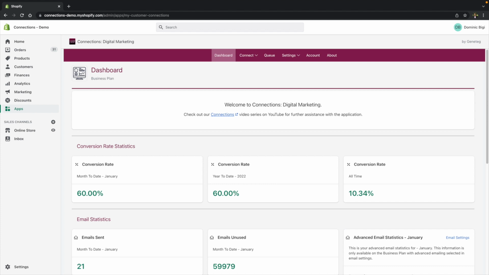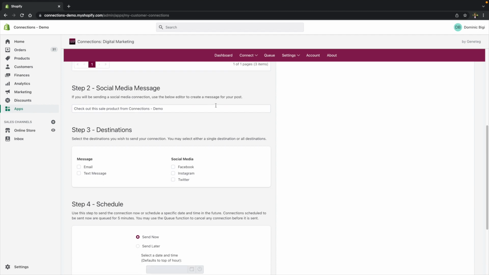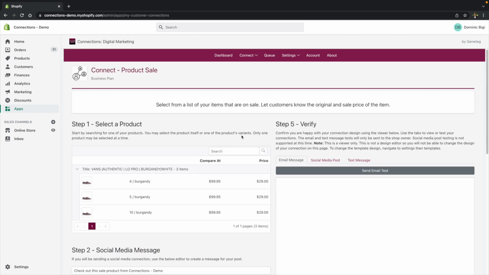In this video, we're going to be walking you through how to set up and send a product sale connection. This connection is commonly used when you have a new product sale and you want to notify your audiences. From the dashboard, I'll want to navigate to the setup page using the top navigation bar. I can go to the product sale connection, which will open up all the steps that I need to complete before I can actually send my connection.